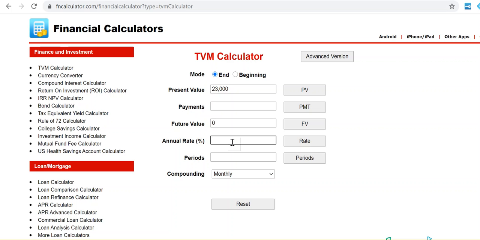The annual percent, that's just our interest rate. Let's say it was like 5.25. The periods is the total number of periods for the loan. So don't put in like 4. If it's 4 years, you would have to put 48 for 4 years. And we are compounding monthly because you're going to pay every month.